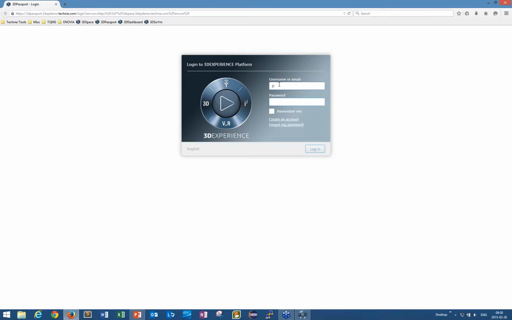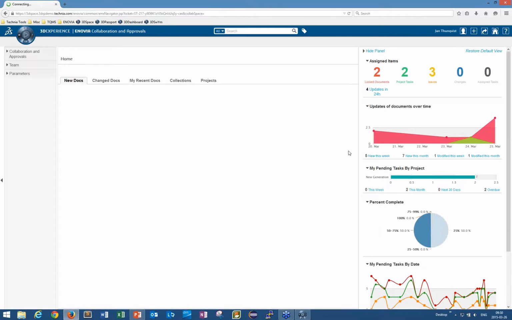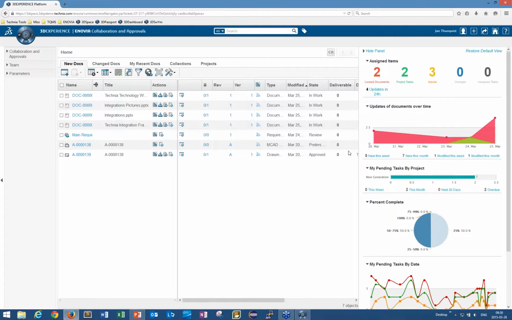So logging in, it's the same login as you can see up here in the URL. I'm logging into the 3D Passport, which is the environment that makes it possible for me to have one login, one password, but for all the domains, the apps in the 3DEXPERIENCE portfolio.